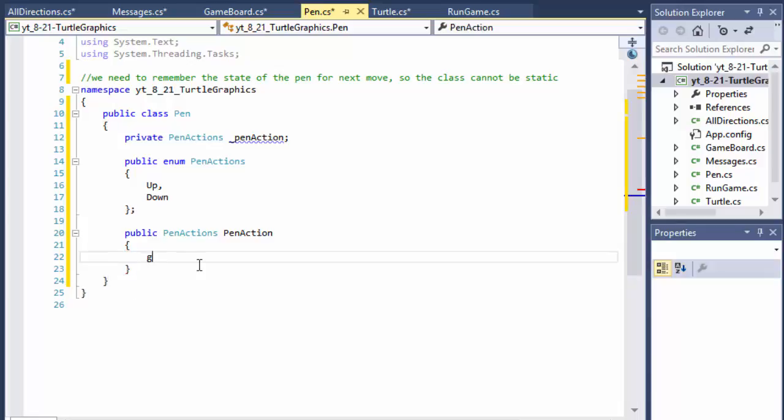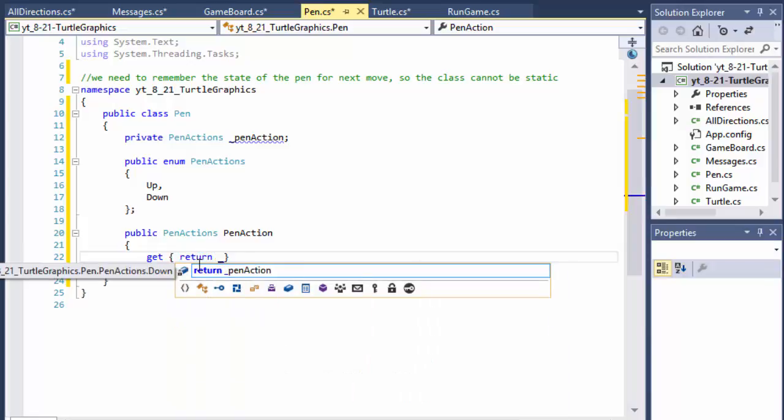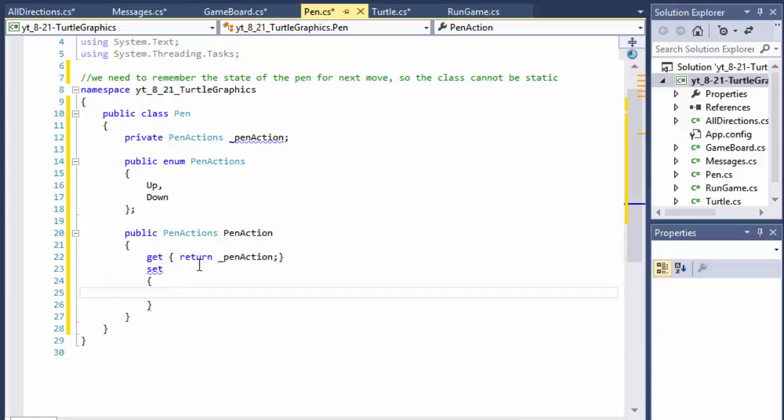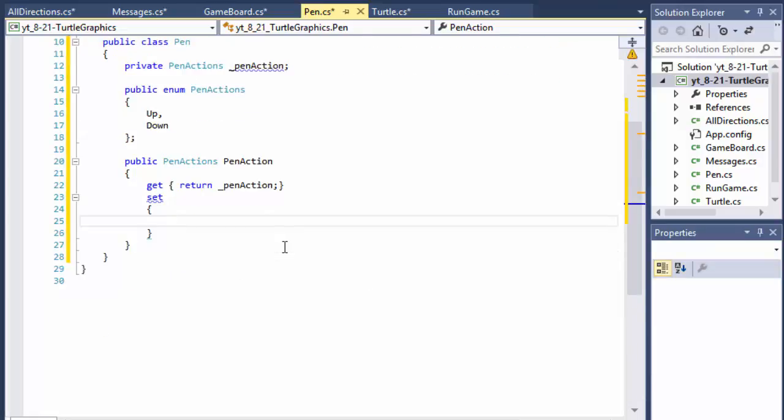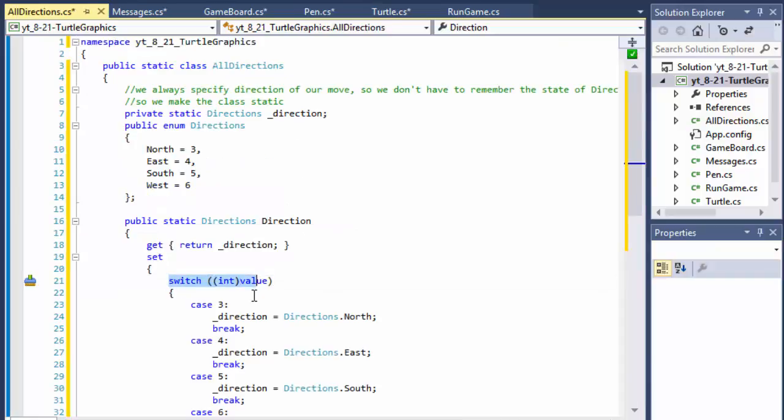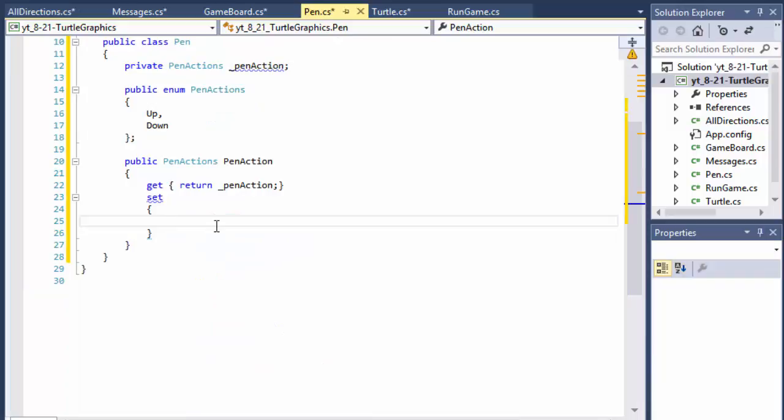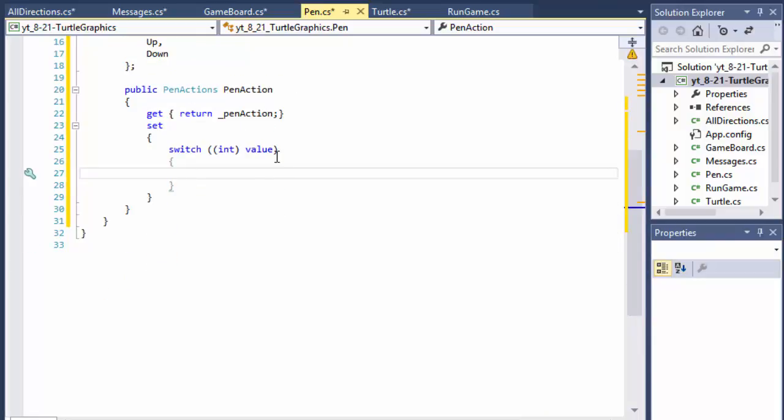this is our property that will have get, and that will return our variable pen action, and we will have set that will set our pen action. And if you remember, in our old directions, we had to do a switch statement, since this is taking in and returning an enum, we have to convert the value, because our input is an integer from the user. We have to convert that into the corresponding enum, and the same thing is with our pen. So we will do a switch statement and convert the integer, the value that is being passed into this property, will be an integer, or cast to an integer.